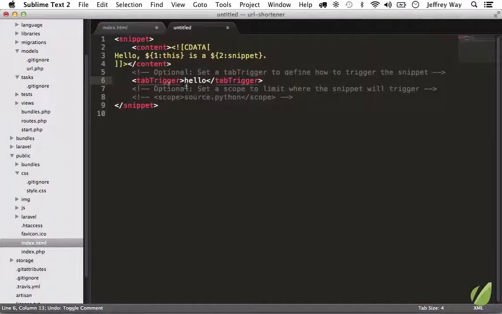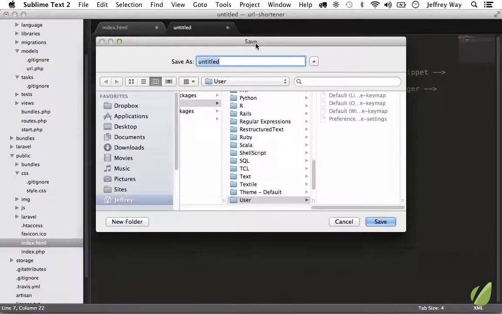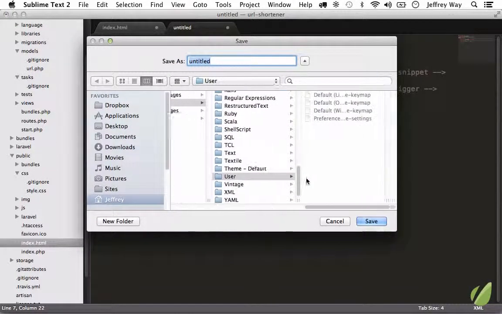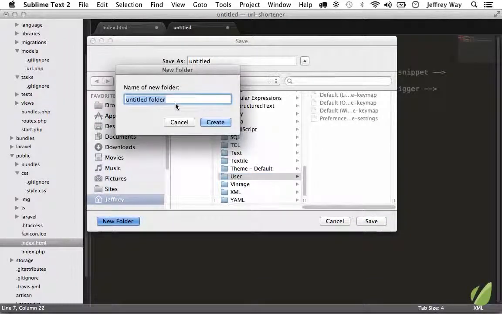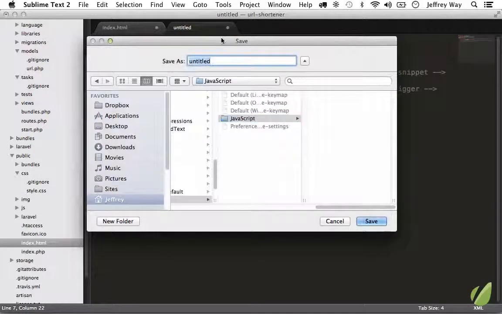Anyways, so now we have attached the tab trigger of hello, but we haven't saved it. So I will hit Command S, and it will automatically open a folder within your packages directory called User. And this is where all of your user-specific snippets and settings are going to be stored. So I create a lot of snippets, so it's important that I personally organize them as well as I can. And I recommend that you do that too. So let's create a new folder specifically for JavaScript. Now within this folder, we're going to save it as a snippet.